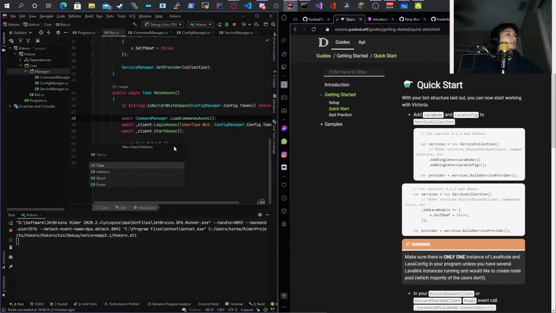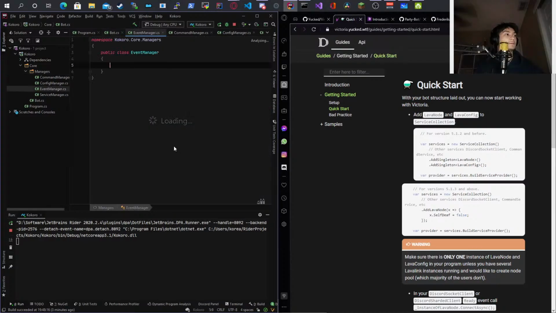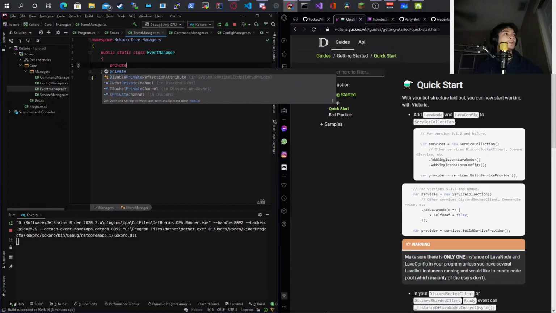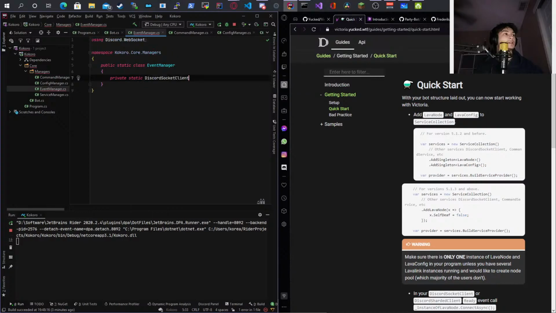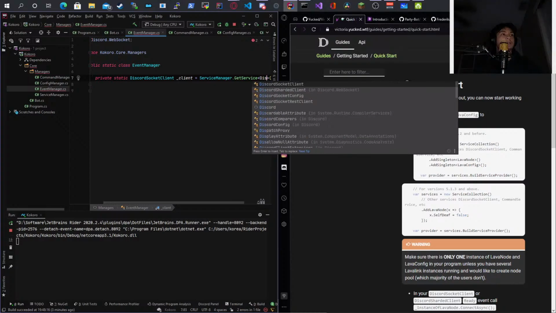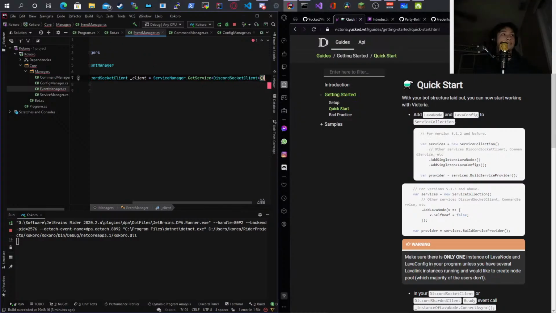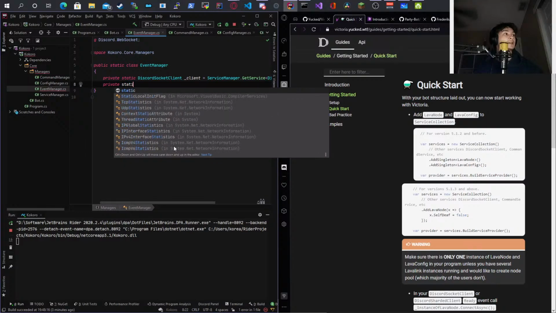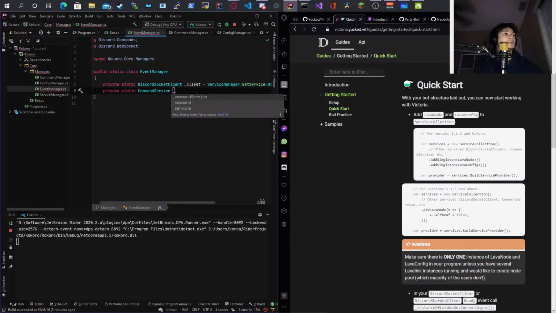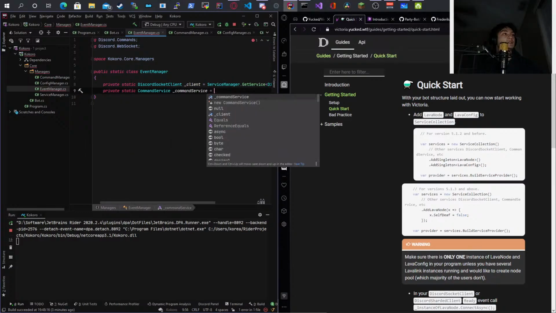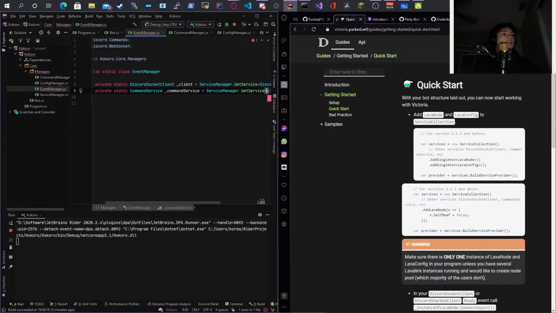Now I can do the event manager. This is also going to be static. And I can do a private static DiscordSocketClient, and we're going to do client here. It's going to equal ServiceManager.GetService, and it's going to be DiscordSocketClient. Private static CommandService, it's going to be commandService equals ServiceManager.GetService. It's going to be CommandService.